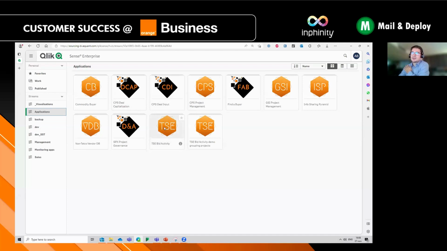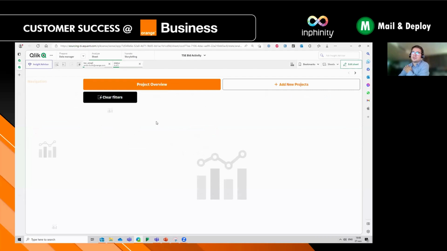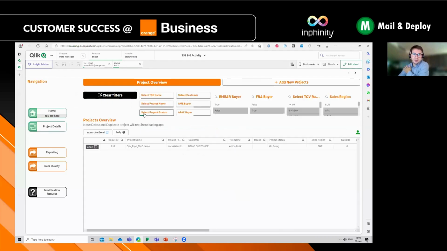bid activity. So as I log in, we start off with some of the standard Click features, and that is to apply a default filter for the user that has logged in to the application, which is my name up here, and take a look at all the projects that I'm managing as a user.